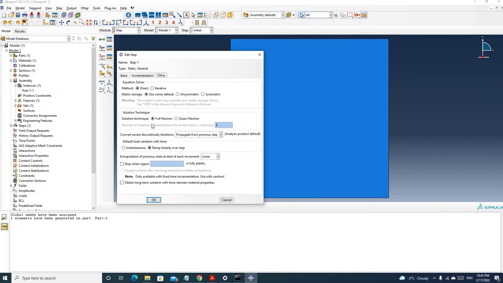And we talked about how the software will solve this problem. So here you can see the solution technique: we are going to use the Newton-Raphson method. And sometimes we need to use quasi-Newton. But for now, you can just use the default one and click OK.